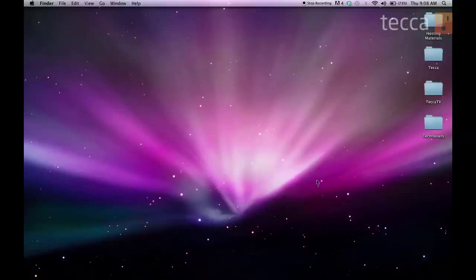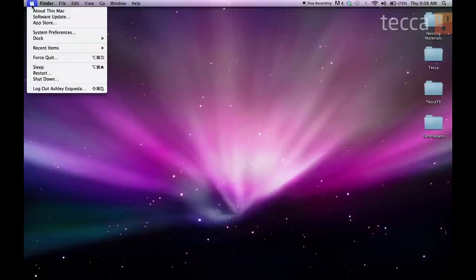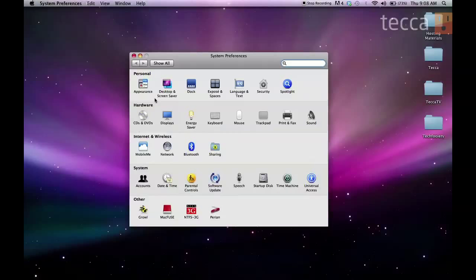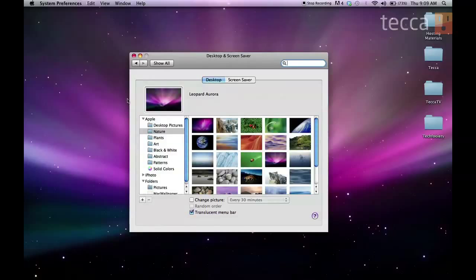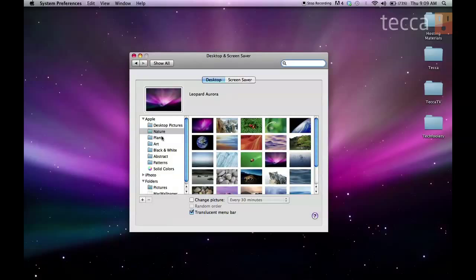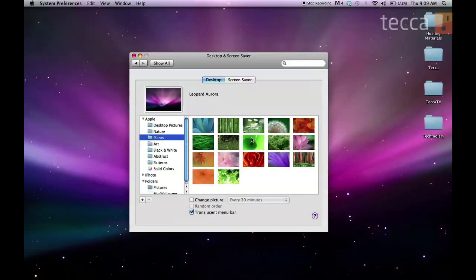So what we're going to do is click on the Apple. You're gonna scroll down to System Preferences and click on that. Underneath the Personal tab, you're gonna go to Desktop and Screensaver. So once you click on that, you will see all of these gorgeous stock images that Apple has provided you that you can use for your desktop.